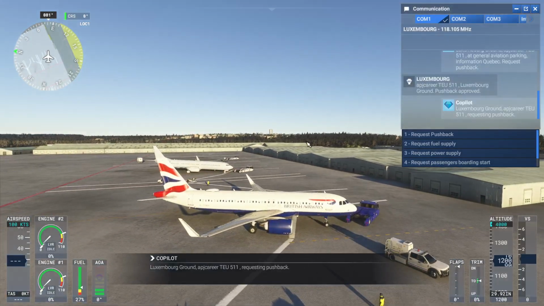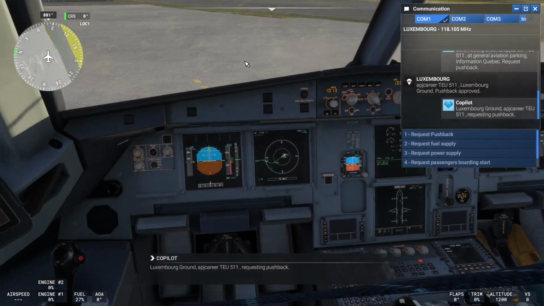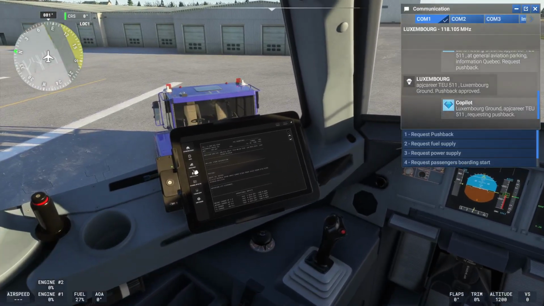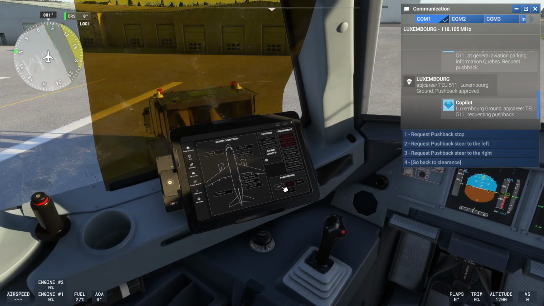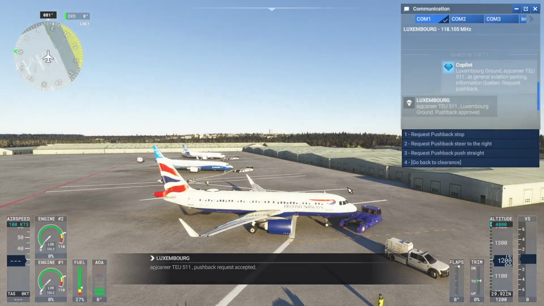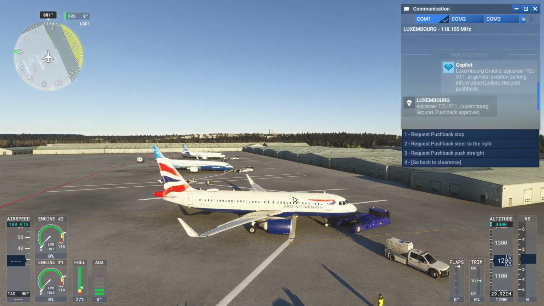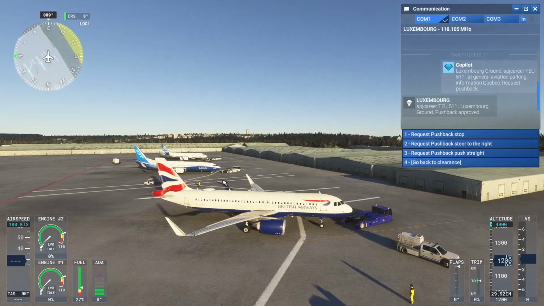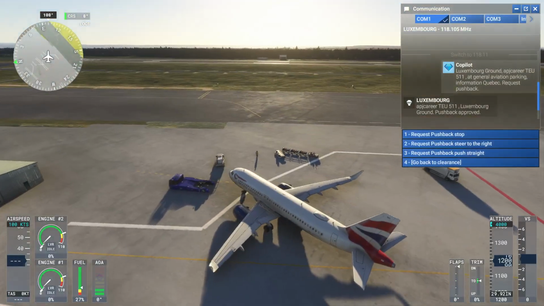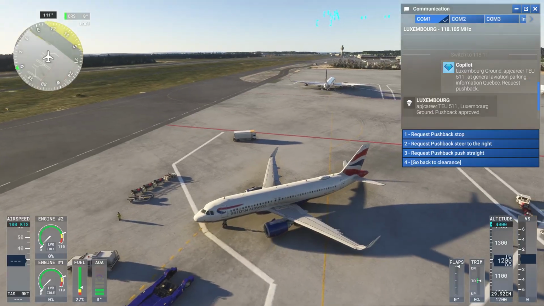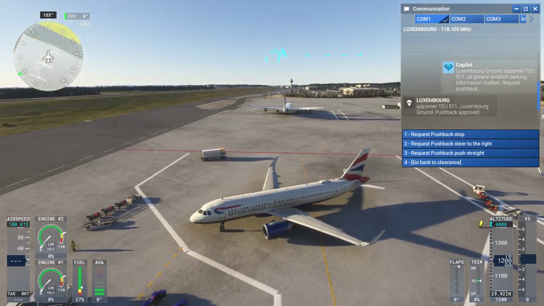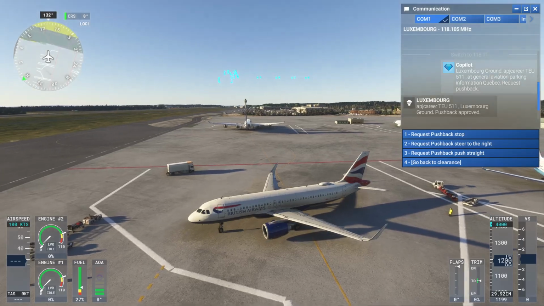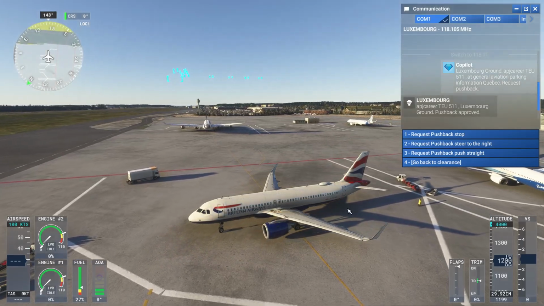Luxembourg Ground. Apps Career Tango Echo Uniform 511. Requesting pushback. Apps Career Tango Echo Uniform 511. Release the brake, pushback accepted. Okay, we're going to push back to the left here. Funnily enough, we actually got a pushback right now, but it's alright. Okay, pushback to stop.